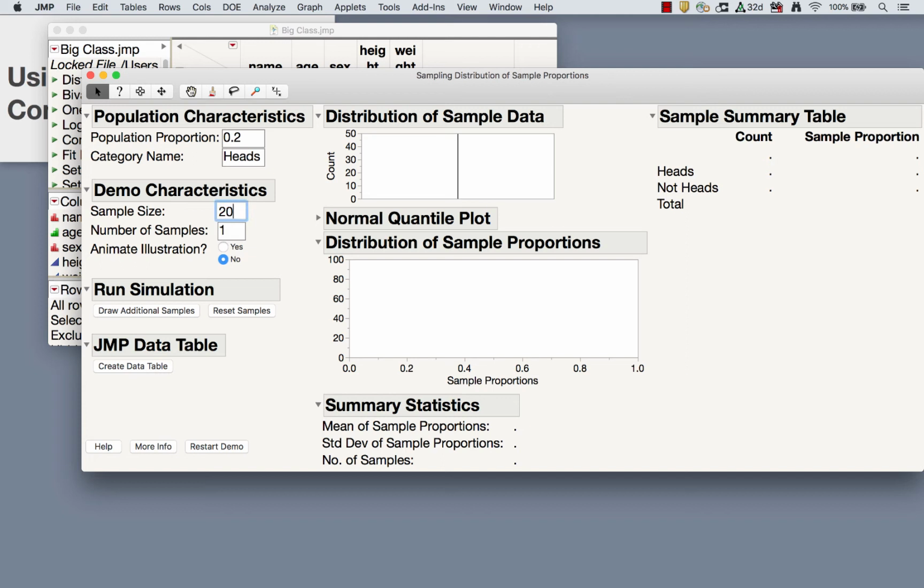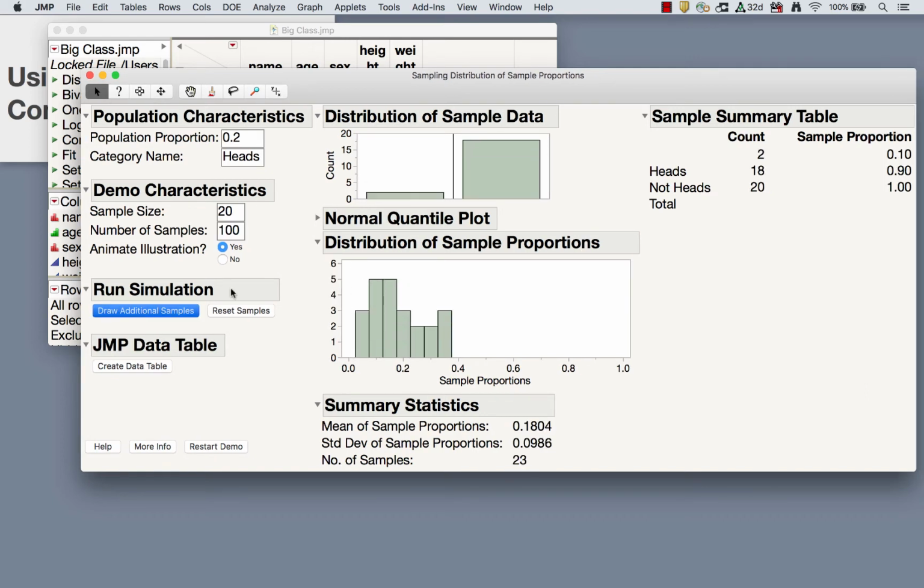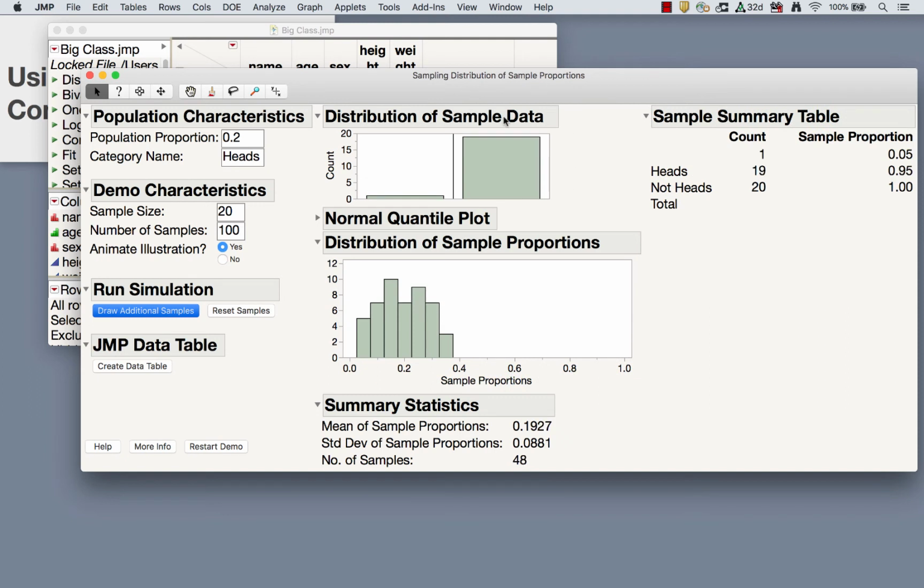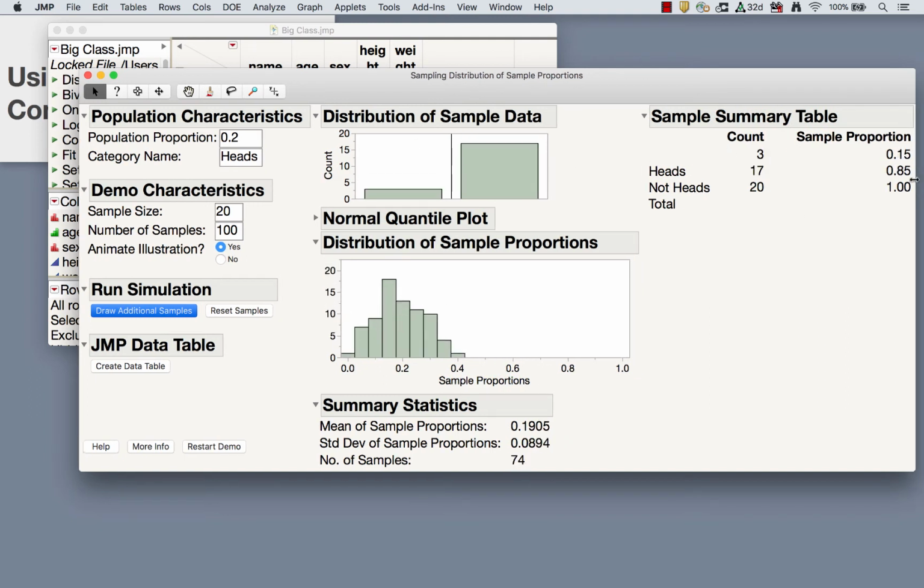Again, I can choose my sample size. I'm going to change it to 20. I'm going to right away take 100 samples. I'm going to animate this so we see what happens. There will be this normal quantile plot that I could look at as well. So I'll click the draw additional samples. So I'm watching each sample here, and it's actually showing me the sample proportions as we're clicking through all the samples, and then it's showing me the distribution of the sample proportions.